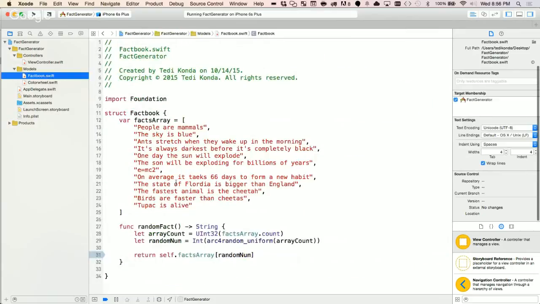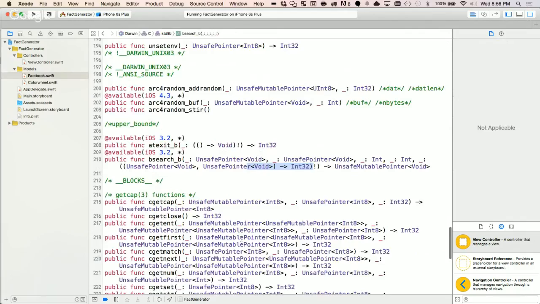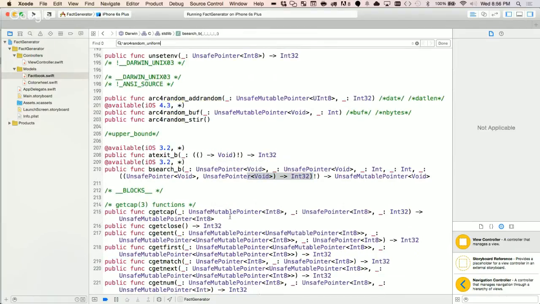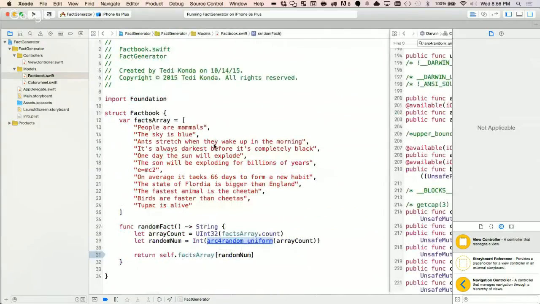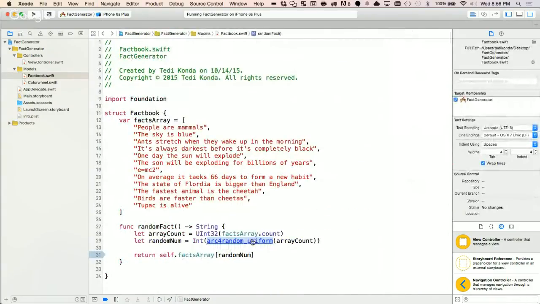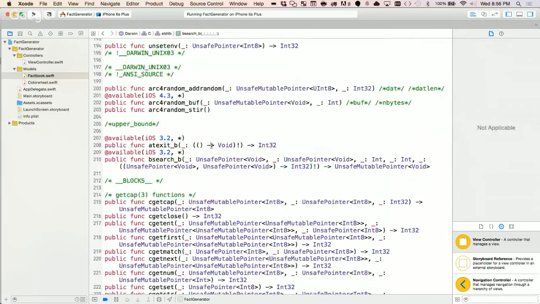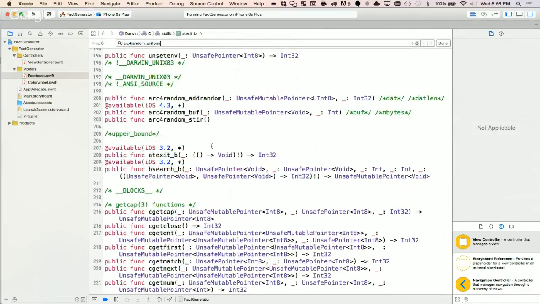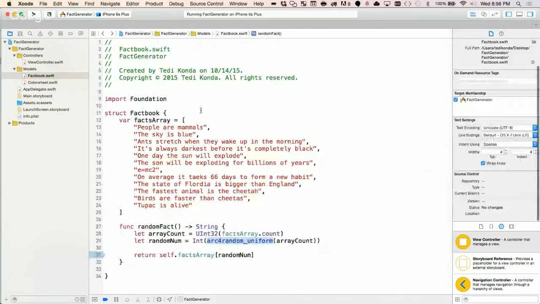It's funny, they're not even exposing it in the public API. So the arc4random_uniform, when you click into it and you go to the source file, they're not even making it available here. It's really weird. That's why it's not auto-completing.